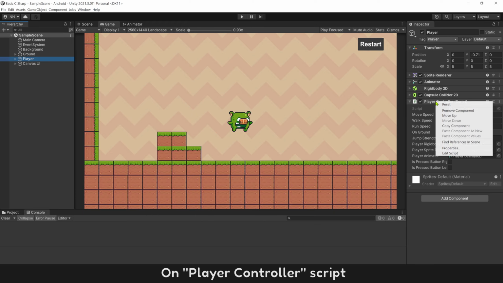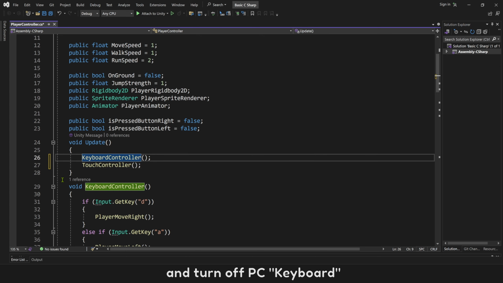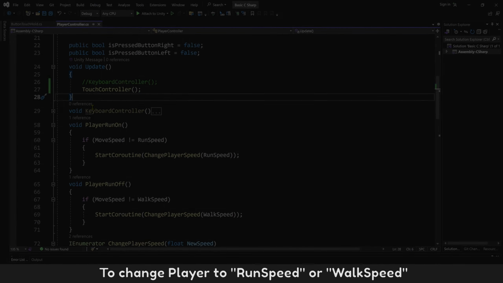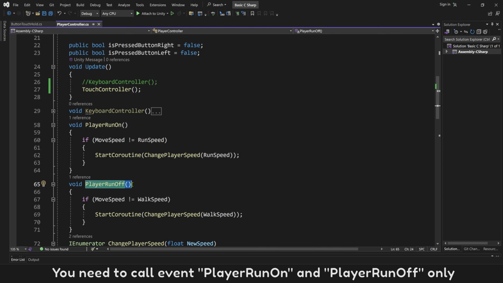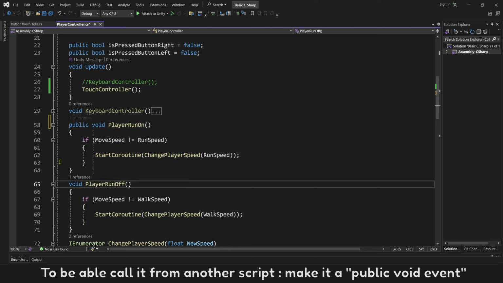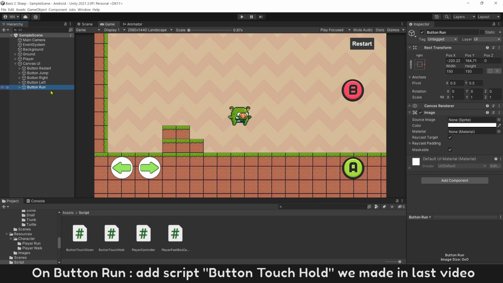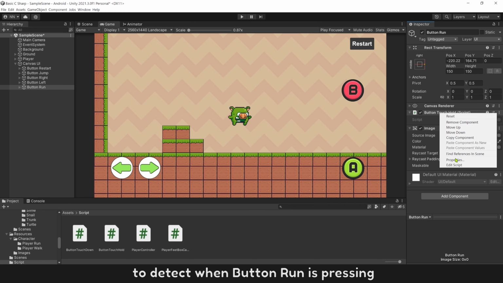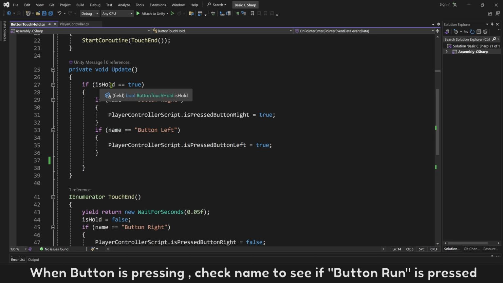On the player controller script, make sure you turn on touch controller for phone game and turn off PC keyboard. To change the player to run speed or walk speed, you only need to call events player run on and player run off. To be able to call them from another script, make them public void events. On button run, add the script button touch hold we made in the last video to detect when button run is pressing. All scripts are ready to use. When the button is pressing, check the name to see if button run is pressed.